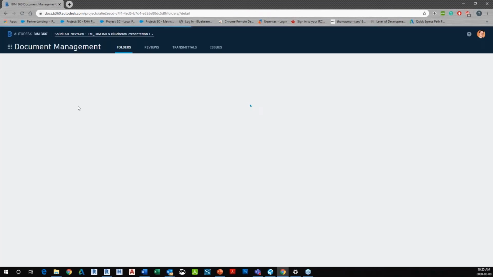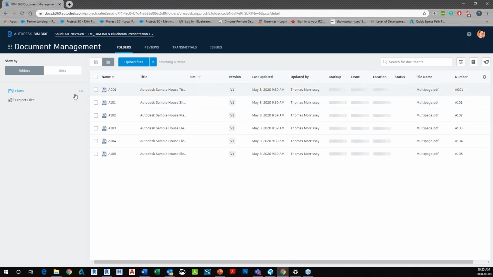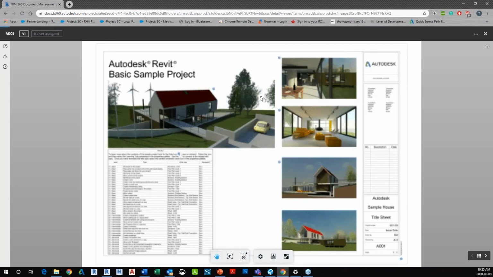Again, I'm staying in document management here, in my projects. There's the plans that I uploaded earlier. If I click on one here, you see that I can actually view the PDF in the PDF viewer up here.